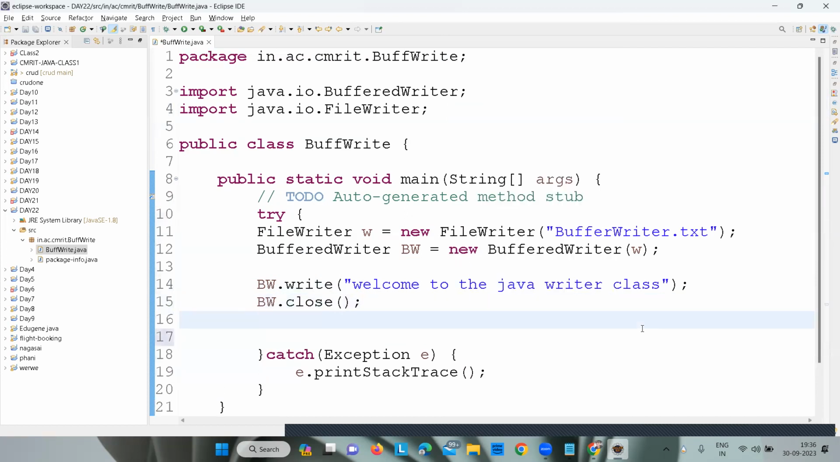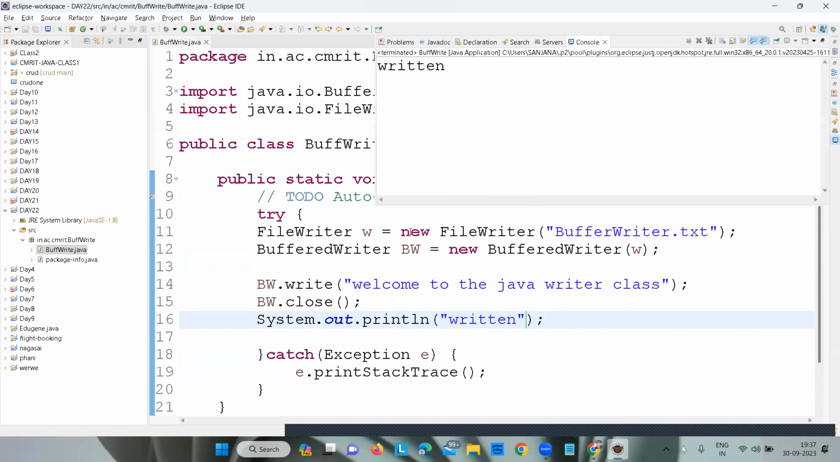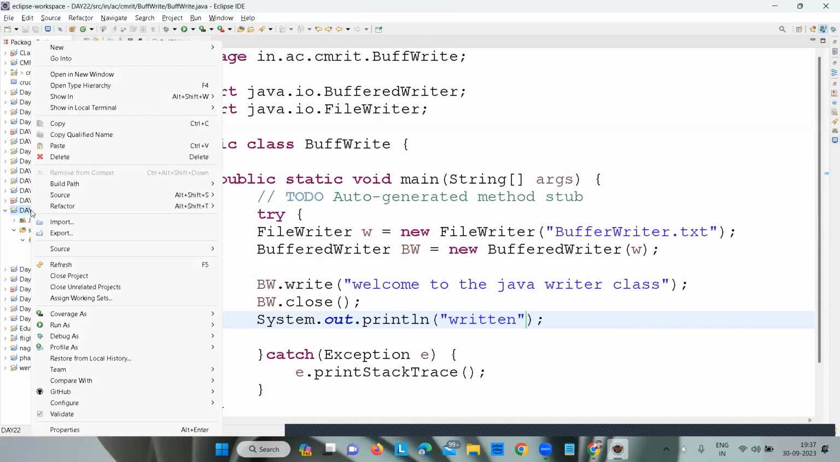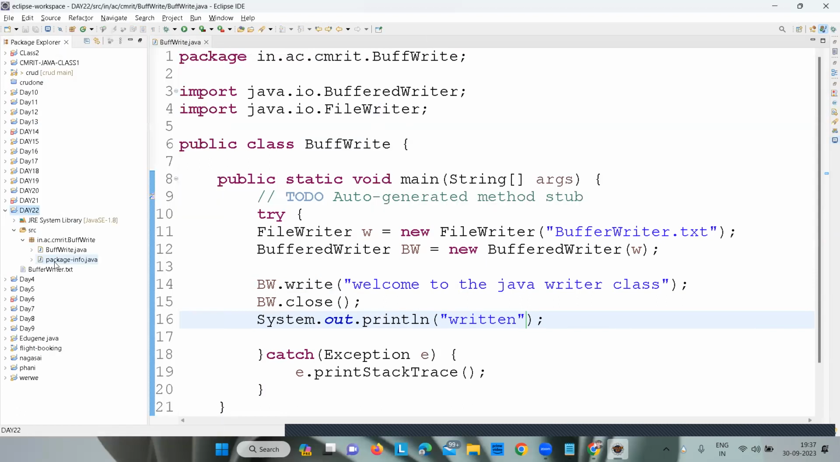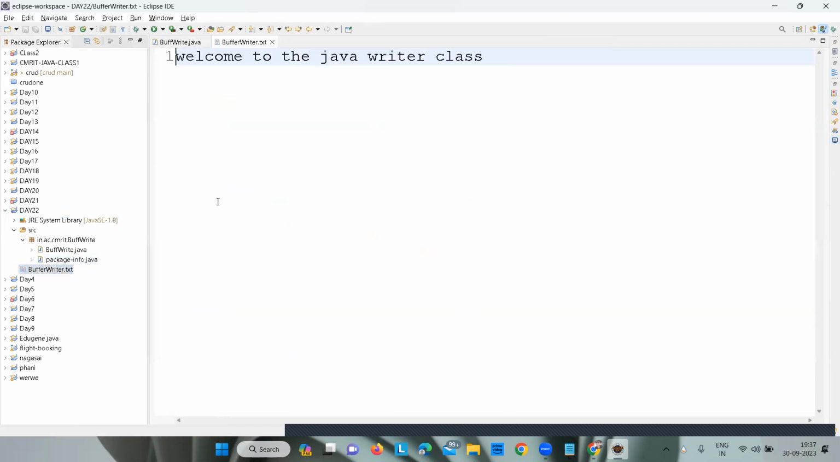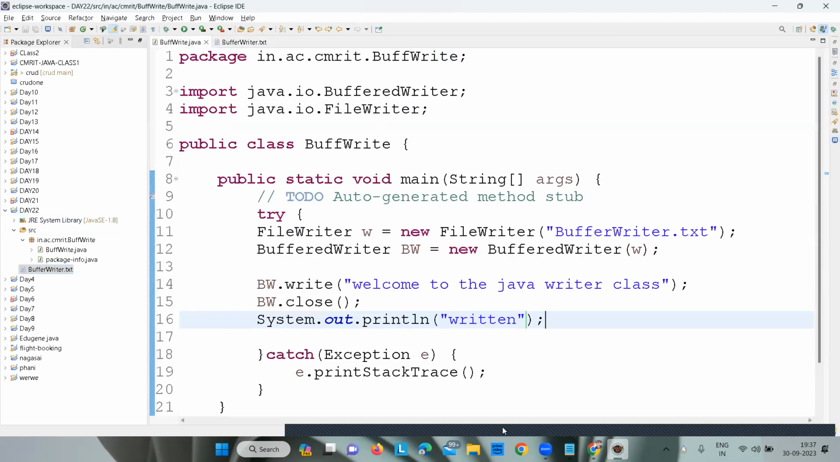Save this one and see. We haven't given any output, right? So let's check it and say "written". If I run this, I get the output saying written. I need to refresh my project. See, I got my buffered writer. Do you understand, guys?